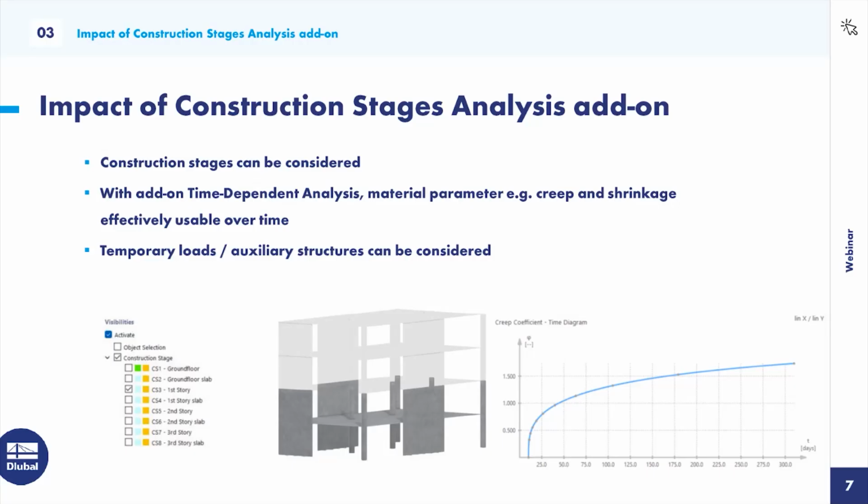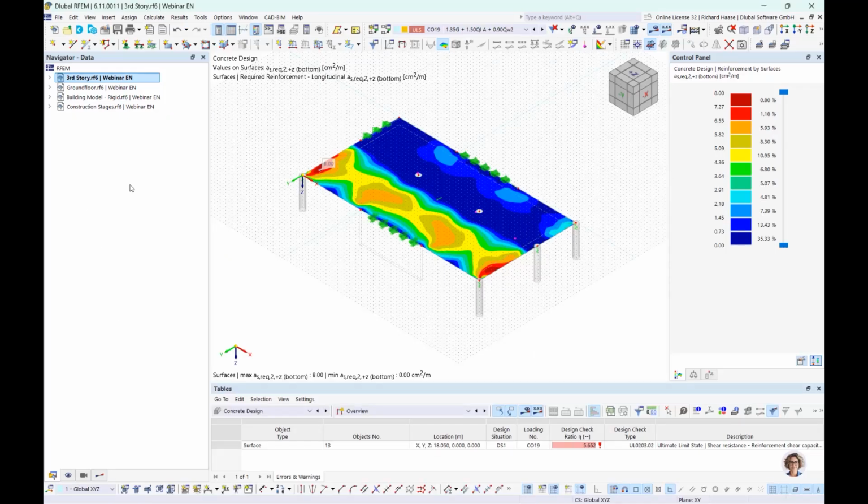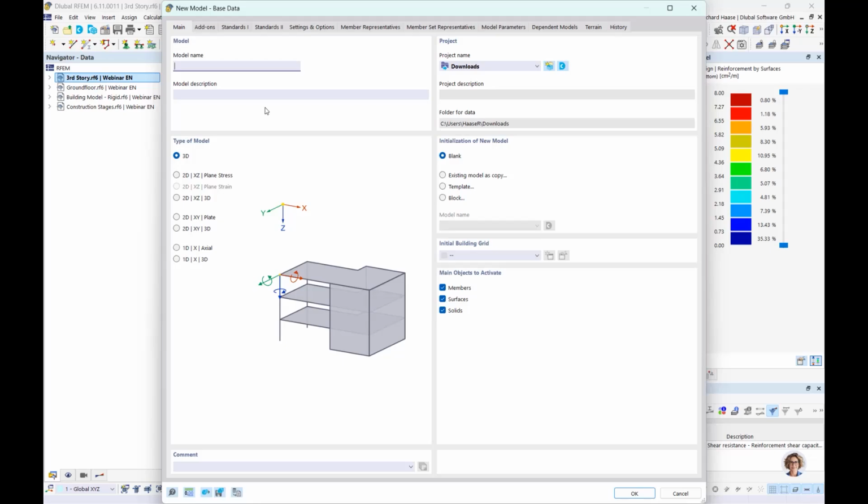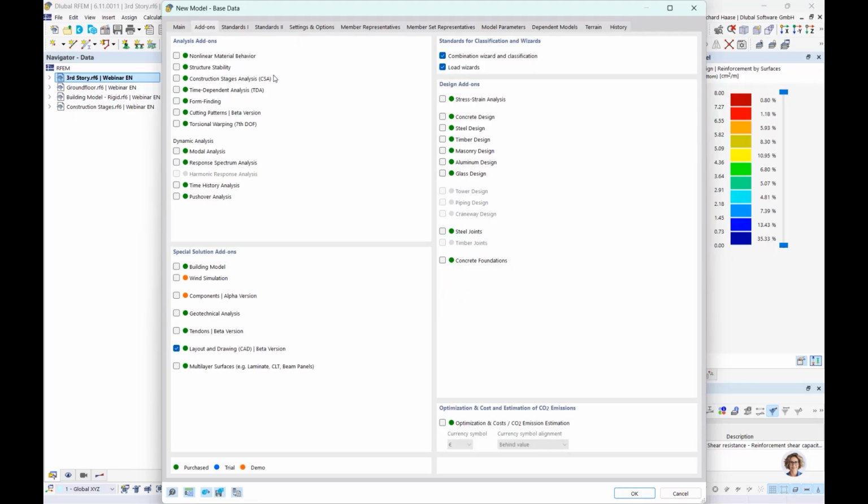And now let's switch to RFEM 6. Therefore, I will create a new model, and let's call it building model, in 3D type of model, of course. And here are the add-ons we need. At the end, I will show you the construction stage analysis and the time-dependent analysis. But for the first step, I only activate the building model add-on and our concrete design.